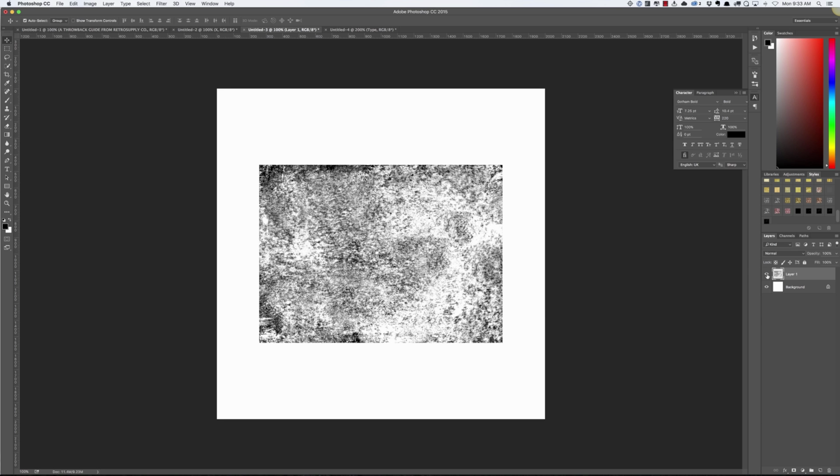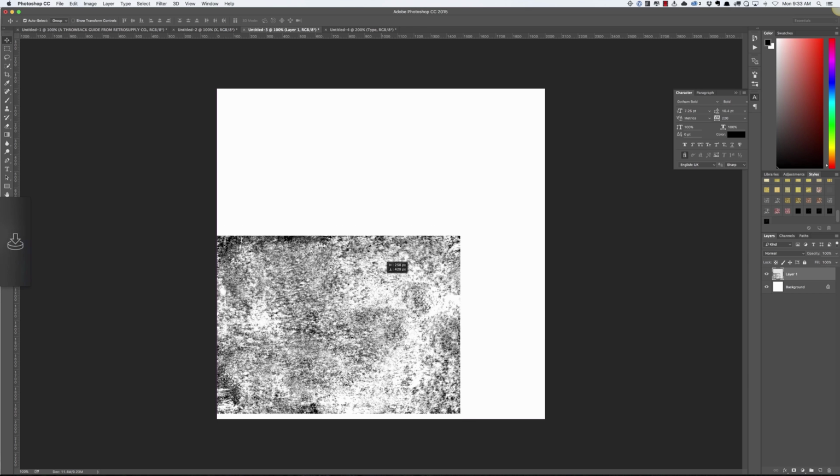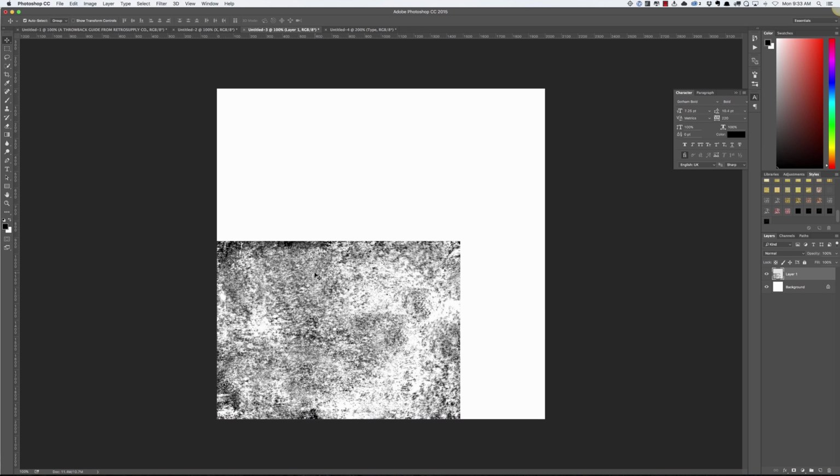So once you have your texture, go ahead and paste it into your Photoshop file, and then you're just going to move that texture down to the corner. And so you know, I'm working on a 2000 by 2000 canvas because I want a large seamless texture so it can be applied to all sorts of projects.